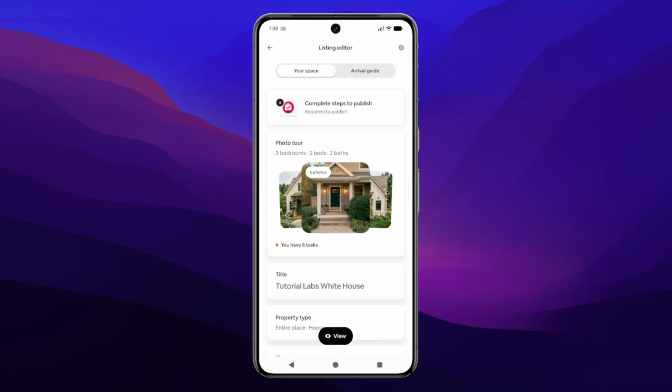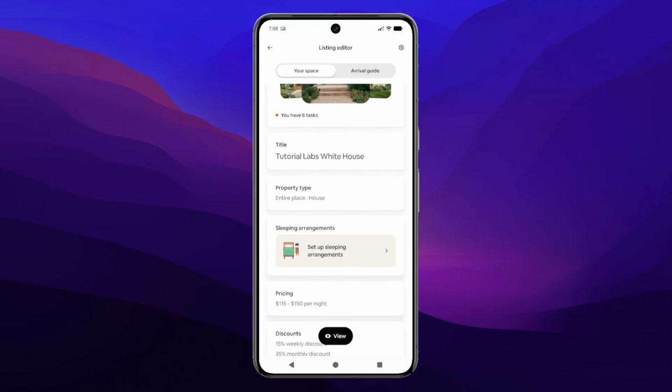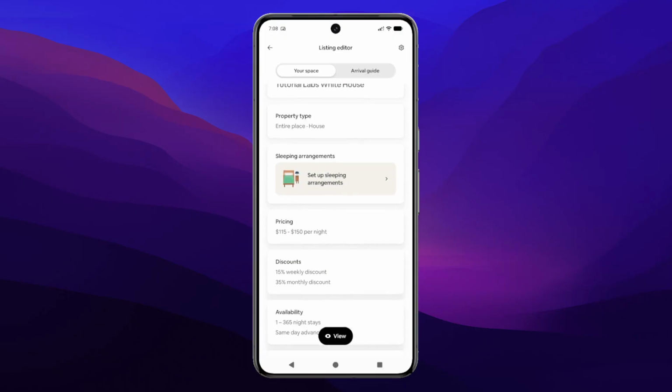After opening your listing, scroll down through the various settings and options until you find pricing. This section is where you control all the financial aspects of your listing, including nightly rates, cleaning fees, and additional charges. Tap on Pricing to access these settings.